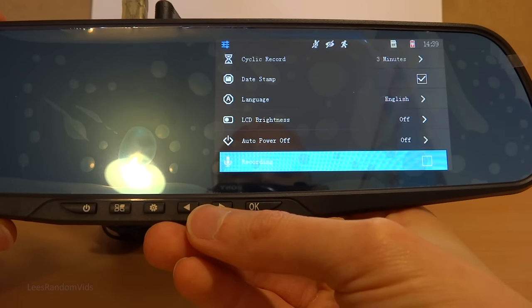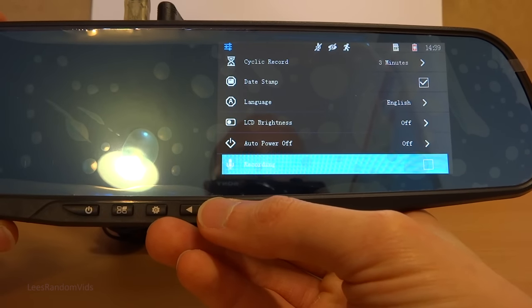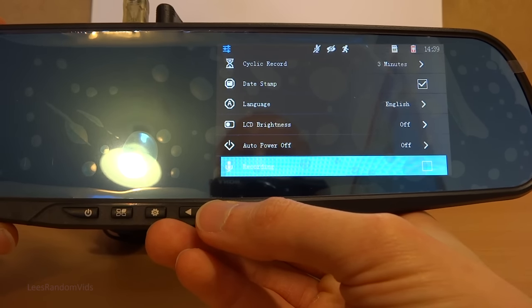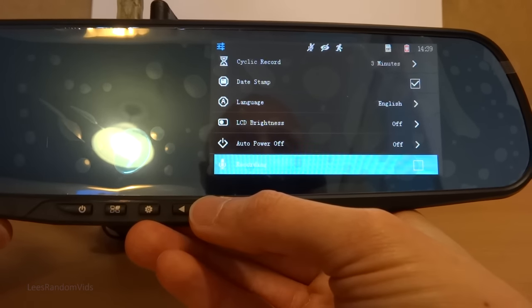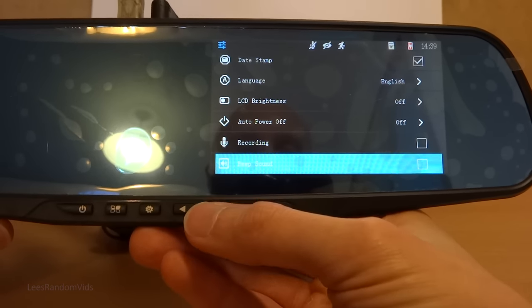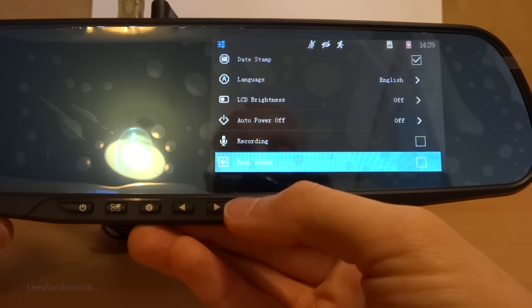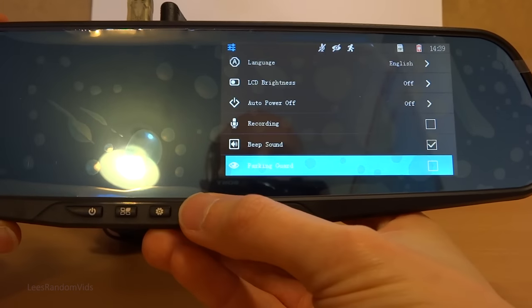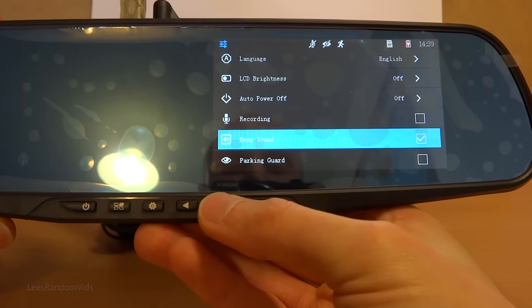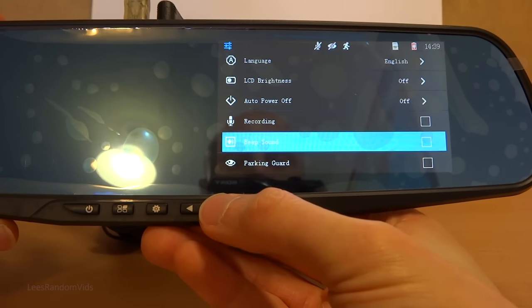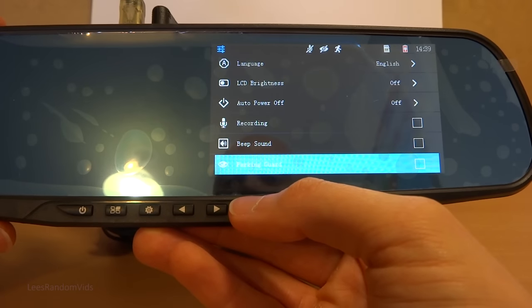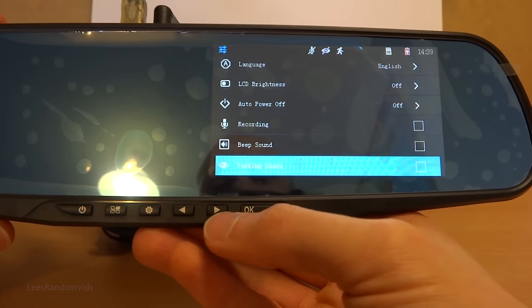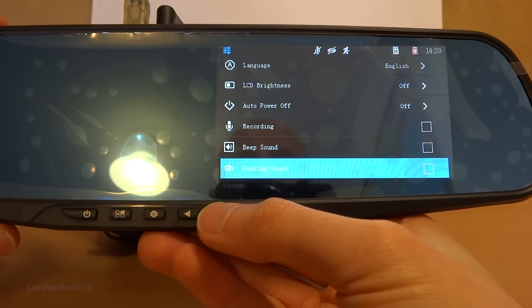This is for voice recording, if you want to record the voice in the car. Again, if you start singing your heart out on the motorway like I sometimes do, you might want to turn that off. Beep sound, gotta turn that off straight away, that's so annoying. Yep, first thing I gotta turn that off. Parking guide, that gives you just like some little grids on your reverse camera screen. Again, you need it hooked up to your reverse light.